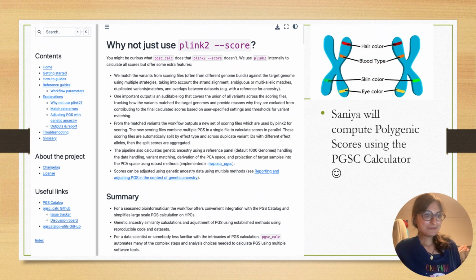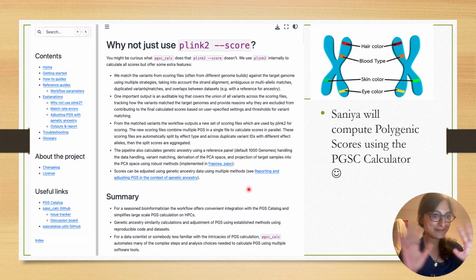You might be wondering, why not use the Plink2 --score tool? We do use Plink2 in this video for other things, so it's no hate against Plink2 at all. It's a very powerful tool. But you might be curious what PGSC Calc does that Plink2 score doesn't, and they've written this in the PGS Catalog Calculator tutorial, where they say that we use Plink2 internally to calculate all scores, but offer some extra features.